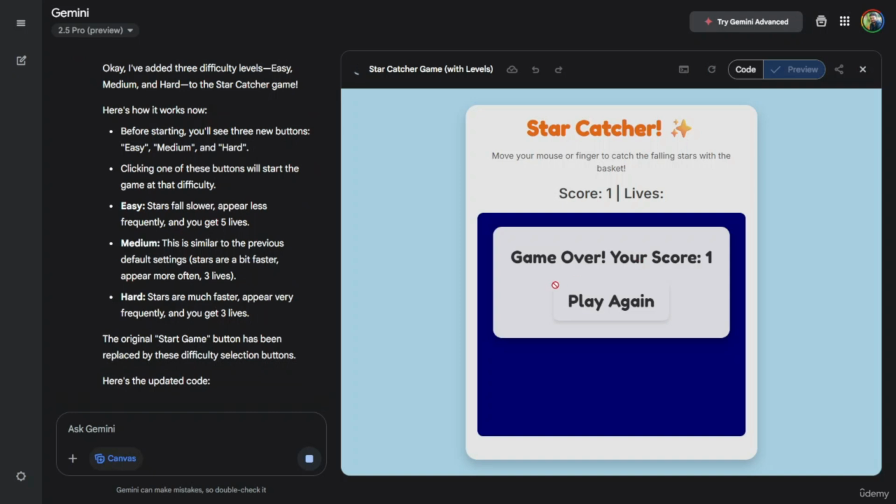Okay, so easy, I have 5 lives. Play again. Oh, it's updating. That's why it's not responding. It's just said you can't click. So this is also a good thing to have. When the code is getting updated, you can't click on any of the buttons. Original game button has been replaced, and here is the updated code.